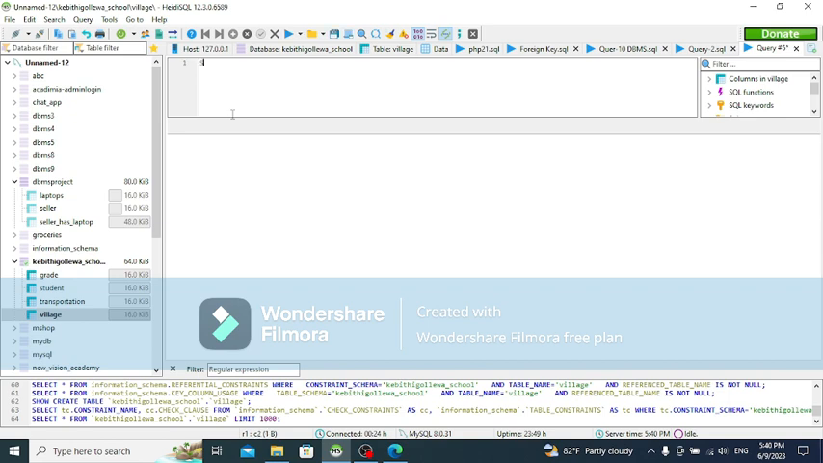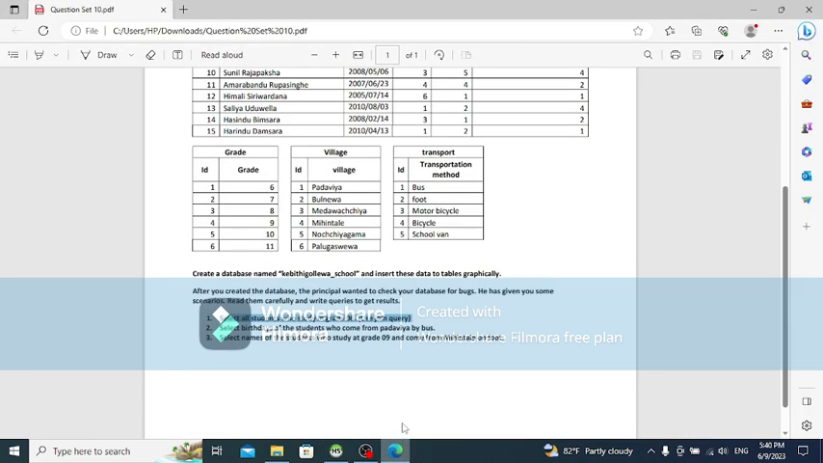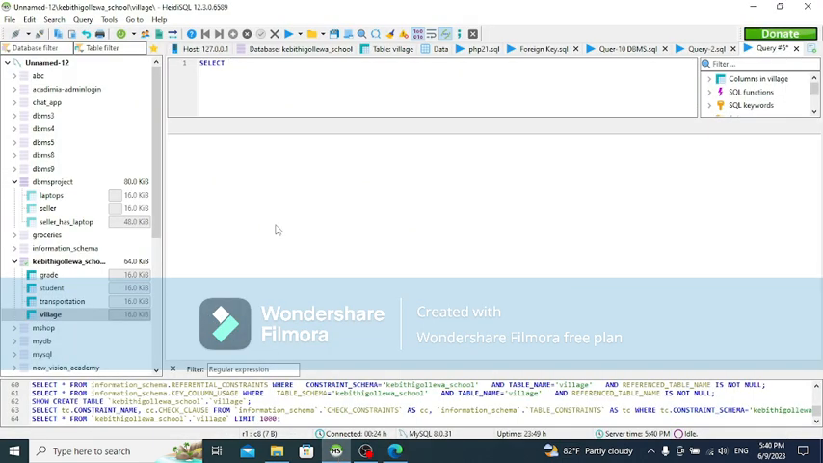So we are going to use the select statement. This is essentially a select all statement, so we're going to use the star mark, and we're going to write the name of the database and the table.